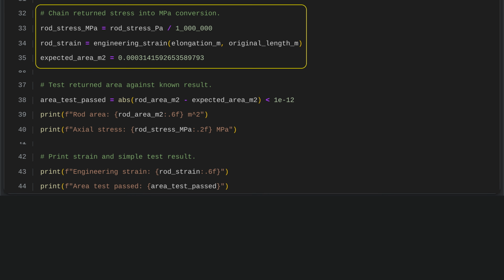The code converts rod stress from pascals to megapascals to make the value easier to work with. It then computes engineering strain as elongation divided by the rod's original length, giving a dimensionless measure of deformation. It also stores an expected area value to check the calculated area for accuracy.